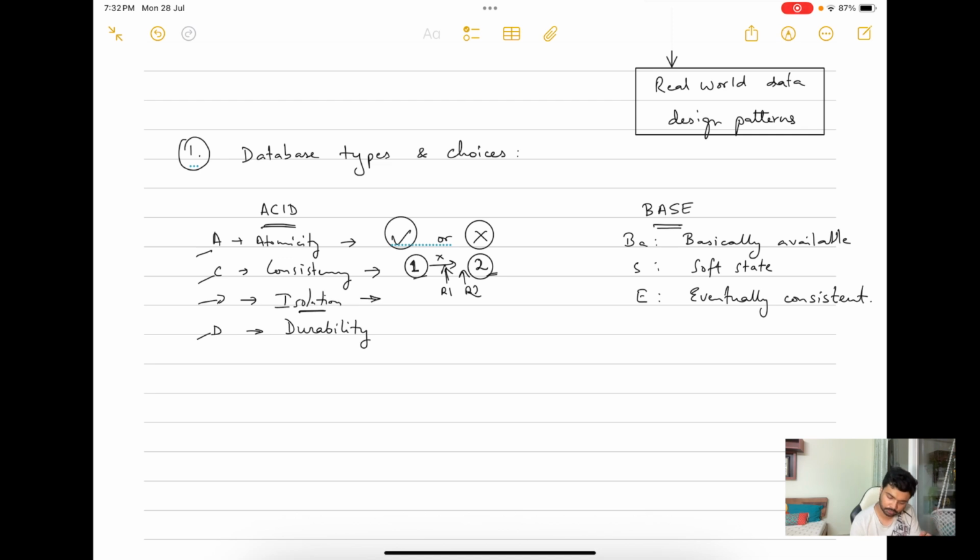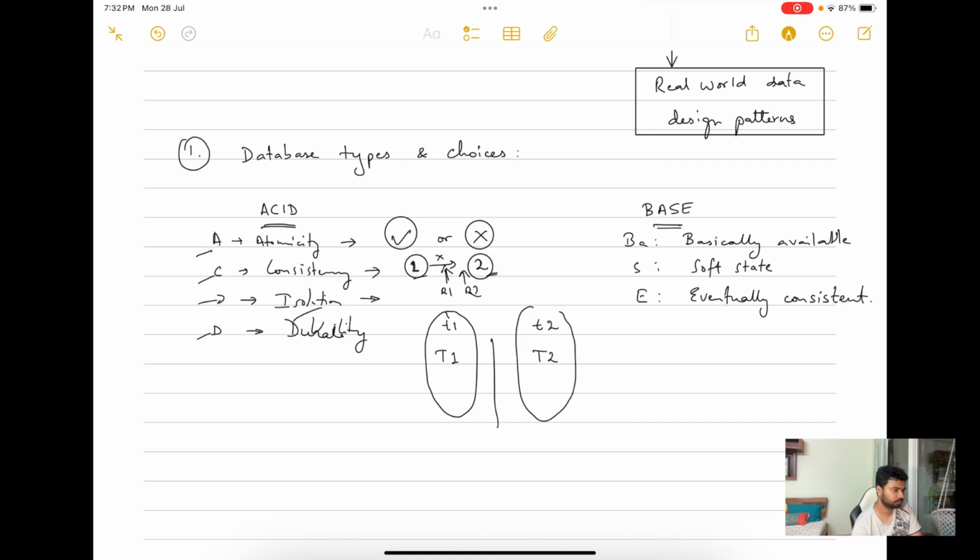Now we move on to isolation. The isolation property says that concurrent transactions do not interfere with each other. Let's say we have a transaction T1 and a transaction T2 running on a database. T1 started at time T1, T2 started at time T2. These transactions run as if they are running in their own isolated environments, and they don't interfere with each other's resources. In case of resource contention, there are database mechanisms by which they resolve such scenarios, but overall they do not interfere with each other.